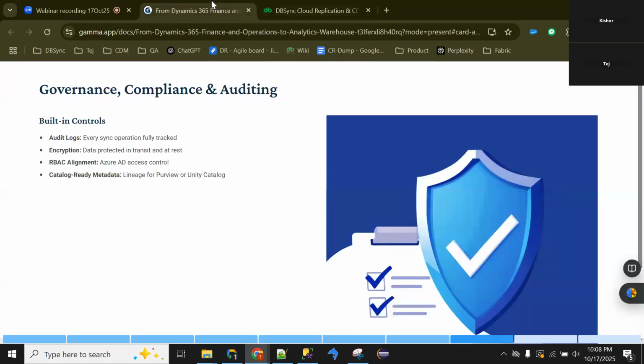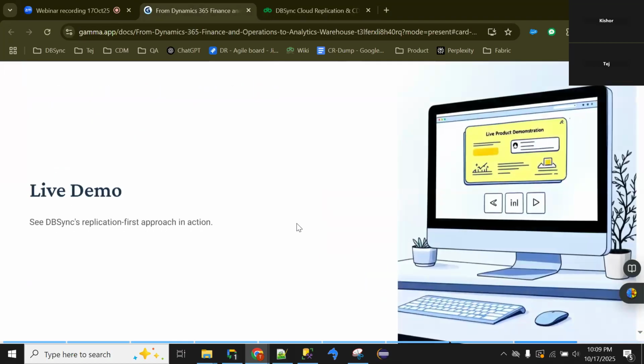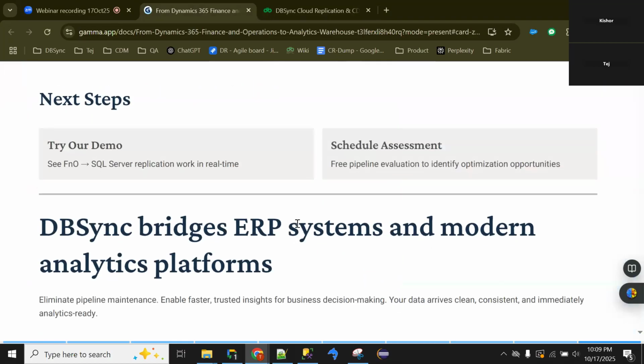So I'll just go back to the slide for the wrap up. The value of analytics depends entirely on the quality and timeliness of the data. So with DBSync replication first approach, your Dynamics FNO data arrives clean, consistent, and immediately analytics ready. So like you saw, it will eliminate most of the engineering overhead. You don't have to write any custom scripts, or any custom exports, or face those fragile pipelines.